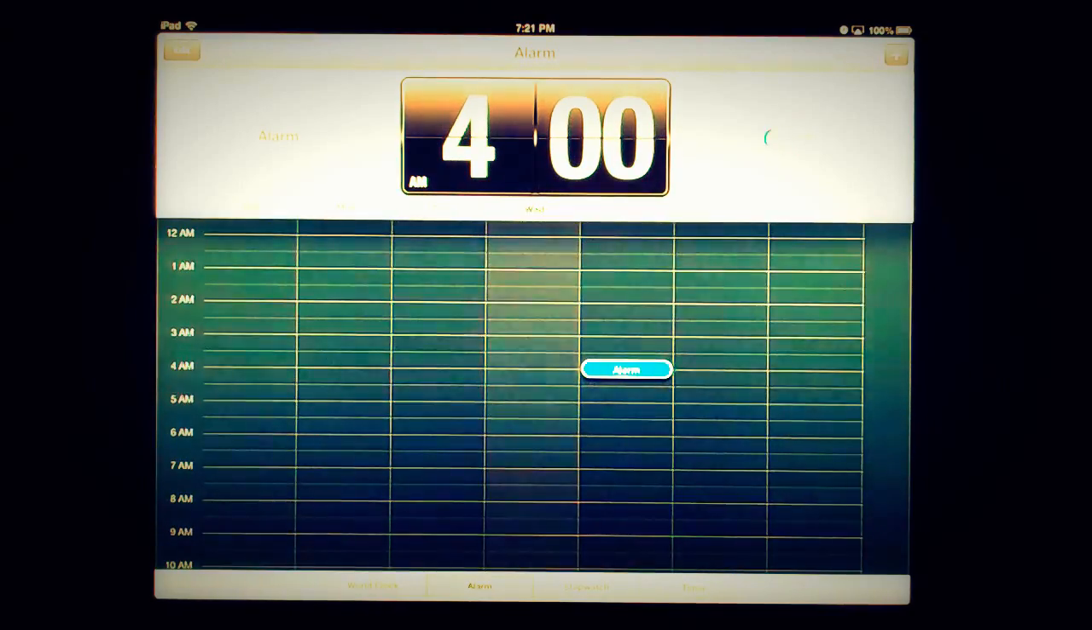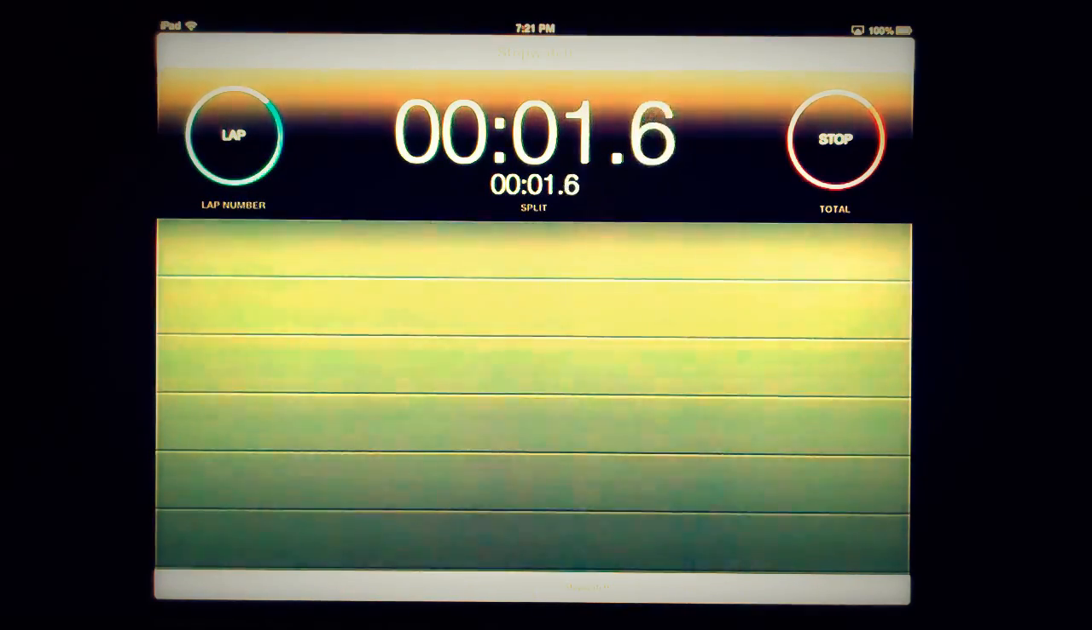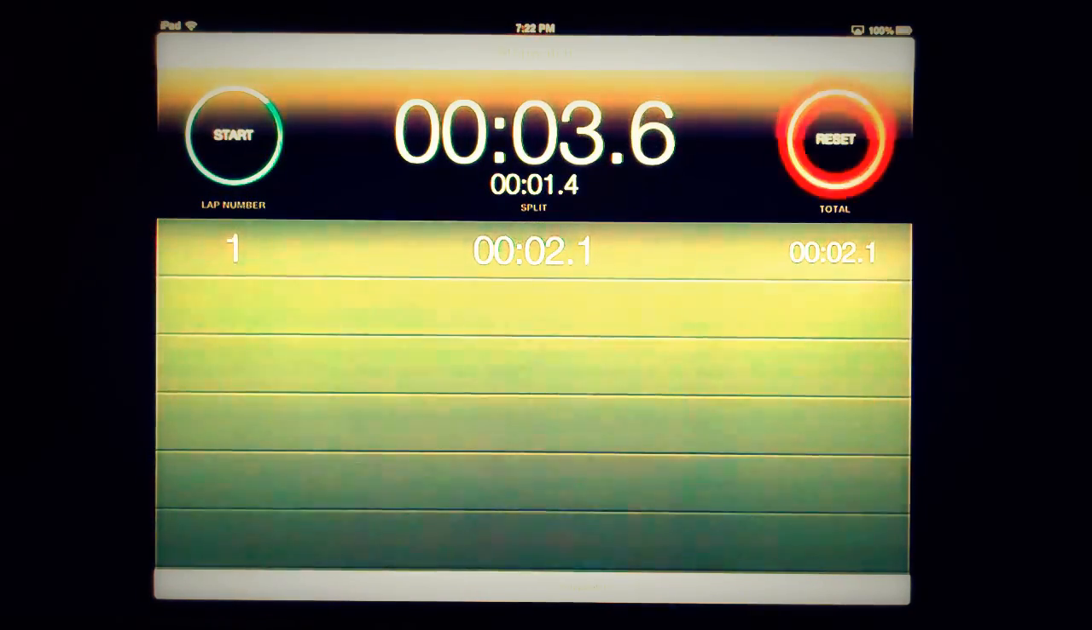Then there's the stopwatch. In fact, I better turn that off before I get a rude awakening. Stopwatch. Start on the left. There we go. We want to lap, we hit the left. We want to stop, we hit the right. Really, really beautiful graphics. Excellent interface. Really well done. Only something I would expect from Apple here.